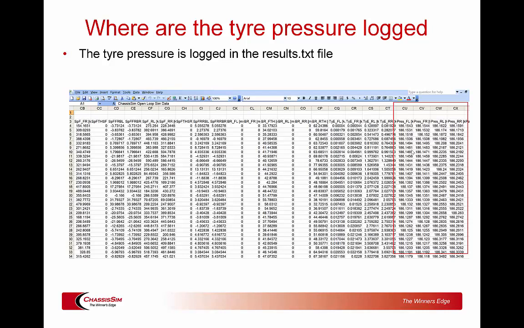This is a really, really handy tool, and that will actually log the tire pressures through the run. Currently, we just log it through there, but watch this space. We will probably expand this out to the various data acquisition packages that are supported in ChassisSim. So when you do a track replay simulation, that's all to hand.